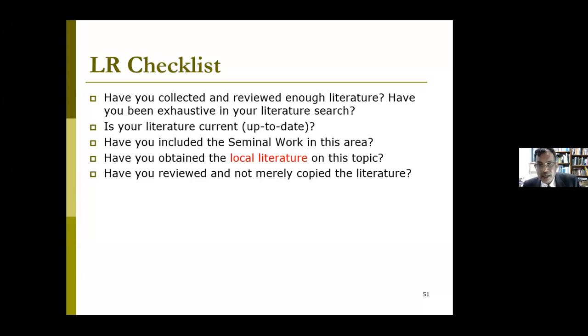Have you reviewed and not merely copied the literature? If you have just given the summary, it is not a literature review. There will be major corrections you may get. Have you written the literature coherently? One of the issues I have mentioned, I'm just repeating, is very important: in the literature review, the chapter arrangement must be done very neatly, idea to idea. The flow of ideas should be seamless.